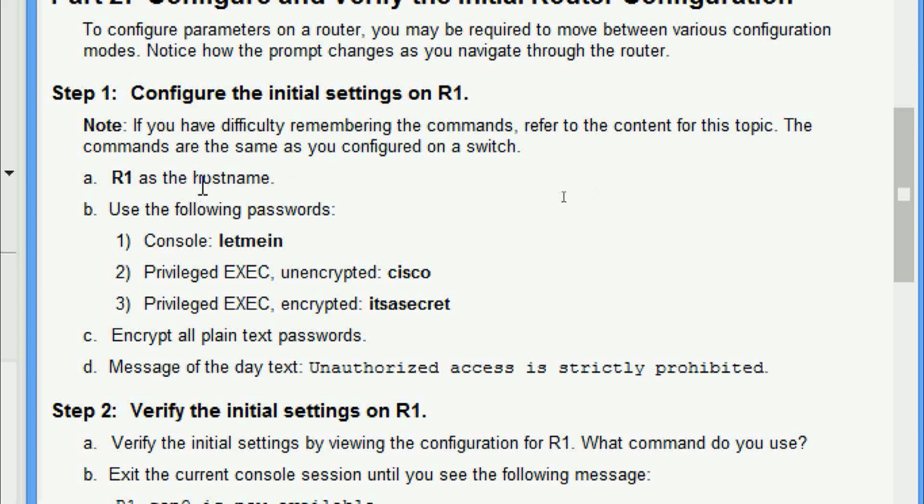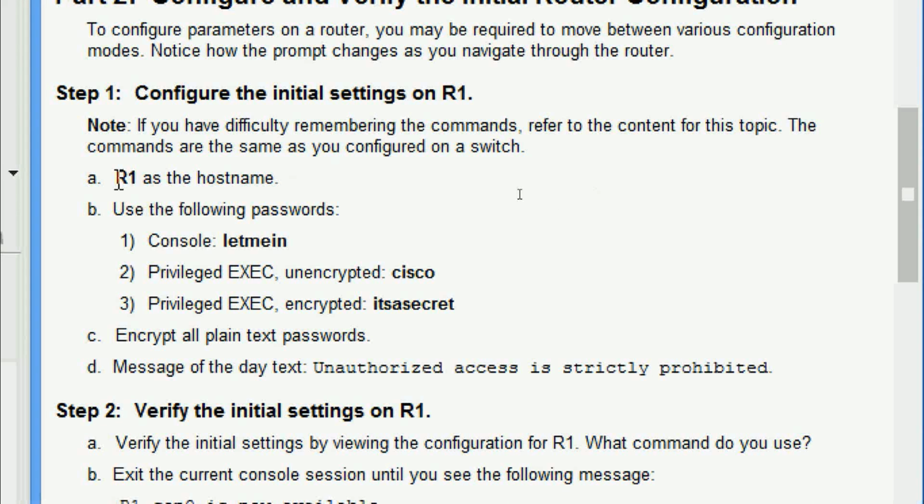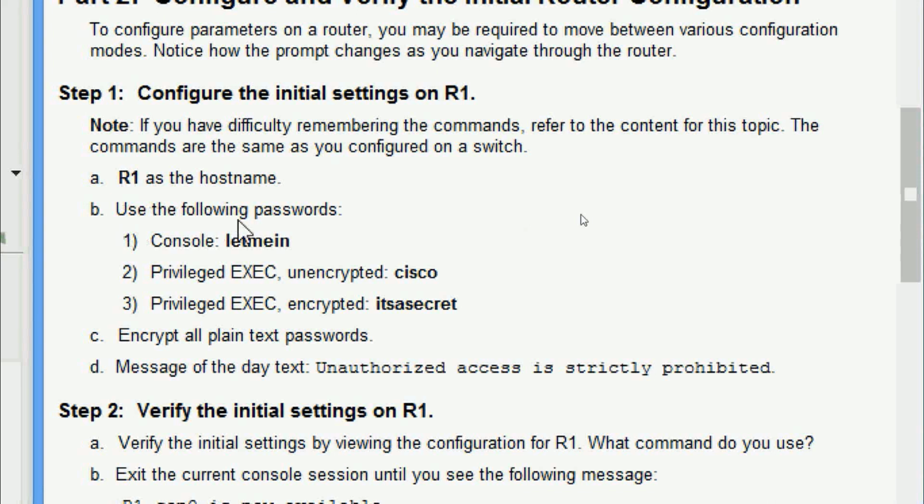So R1 as the host name, we are going to set the host name as R1 and use the following passwords. The console password should be letmein, privileged exec, that is unencrypted, is cisco, privileged exec, that is encrypted password should be itsasecret, and we have to encrypt all plain text passwords, and finally we have to set the MOTD, that is message of the day: unauthorized access is strictly prohibited. So these are the configurations we are going to do on this router R1.